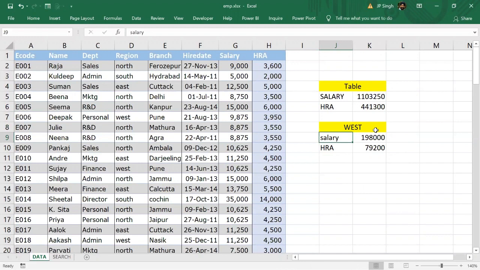Oh, I understand now. When you did the SUMIF, you basically said look at the region column, any that are equal to this cell, west, or to that column J8, right? That's what you put, and then add up the salary. Okay, that's clear. You get it now.